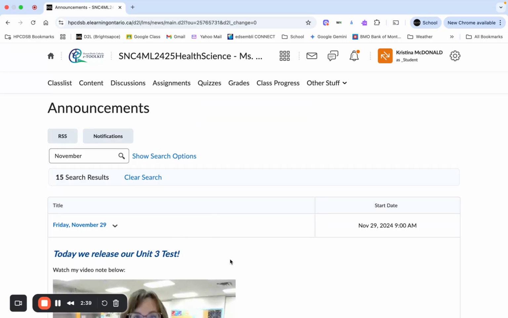Sometimes the announcements get bogged down and we can't find things. So we need to know how to navigate these tabs. And these are the most important tabs for you: content, discussions, assignments, and quizzes. Okay, the other stuff you don't have to worry about so much, but let's go to content right now.